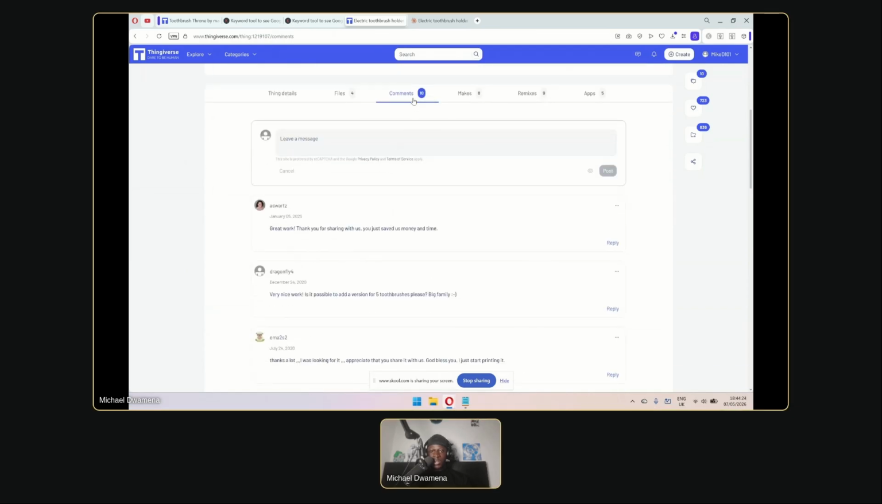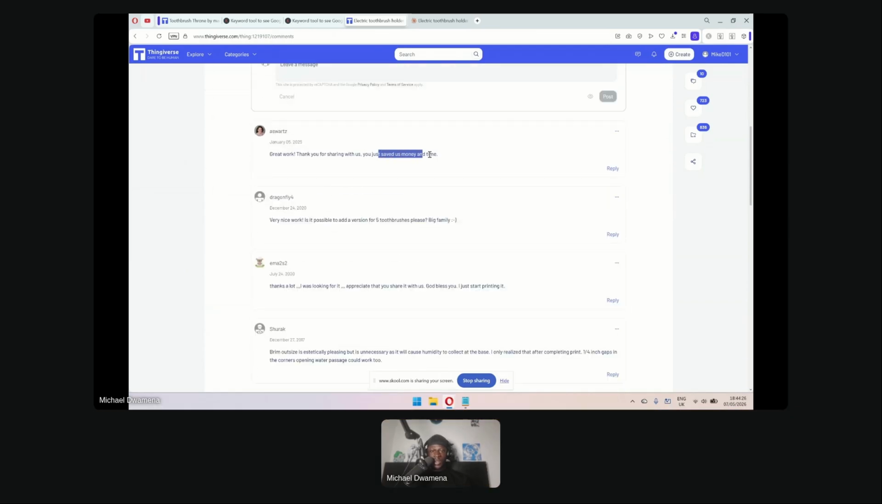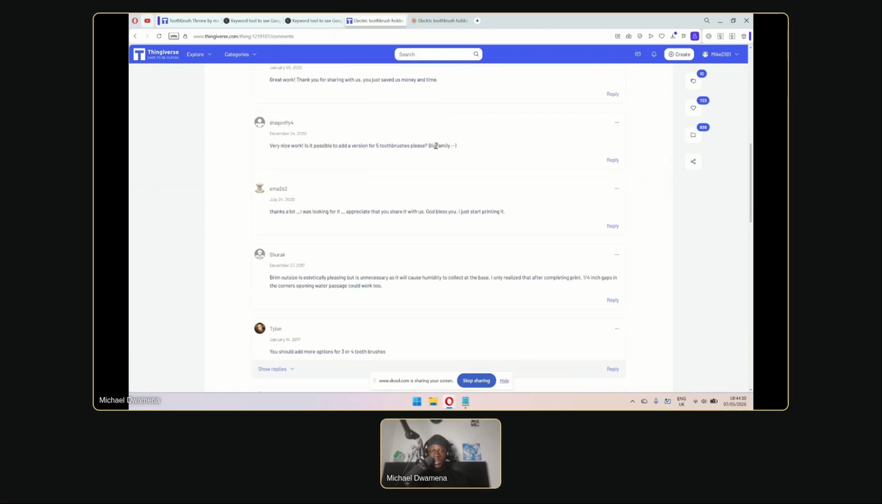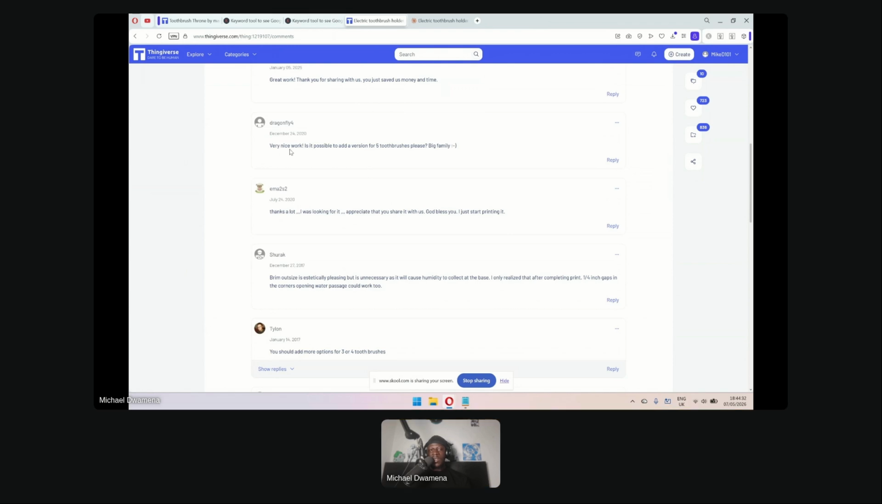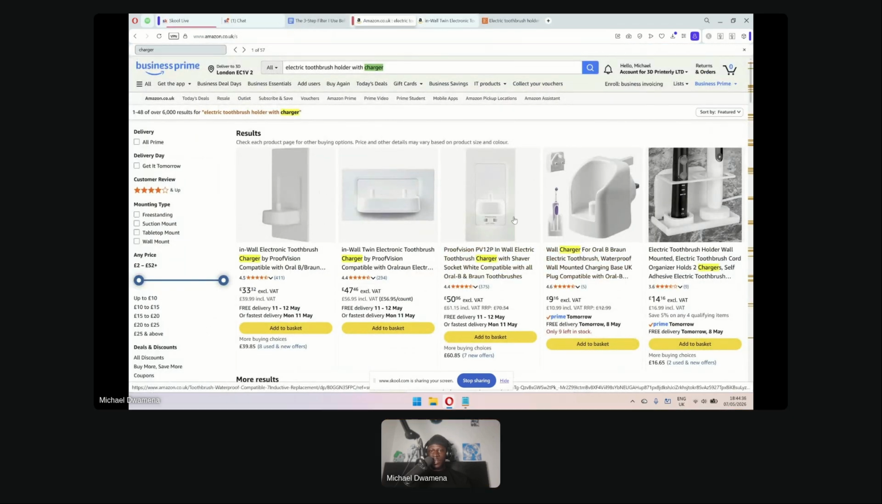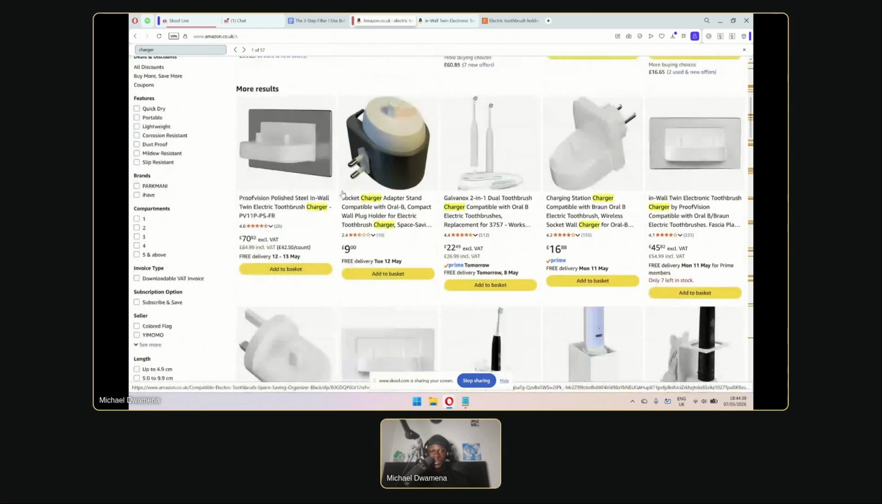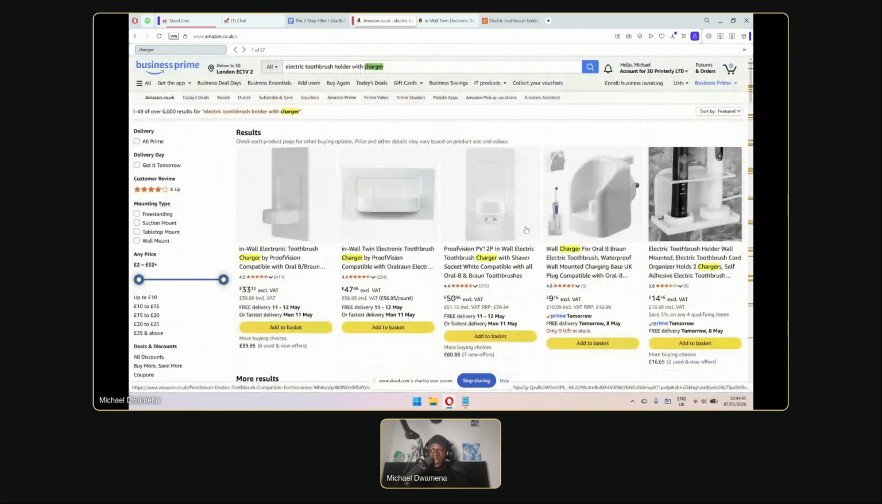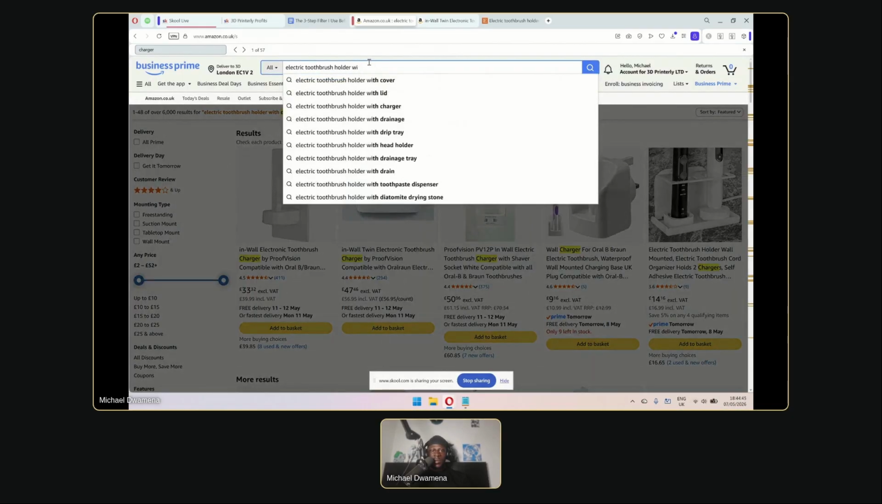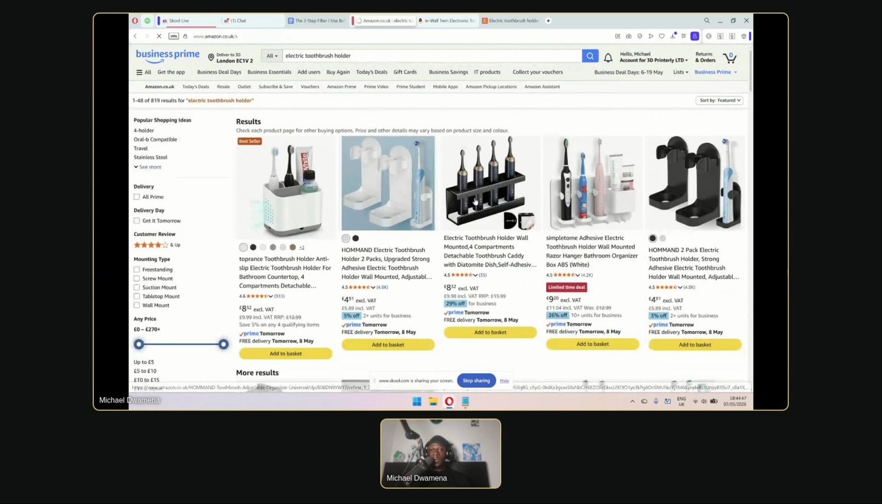Some nice makes. You can look into the comments as well. Save us money and time. Make a version for 5 toothbrushes. So that's something. Some of the designs on Amazon might not have 5 toothbrushes, right? A lot of these just have 1 or 2. That's got 2. So that could be like a distinguishing factor. That could be your value proposition. Then you have electric toothbrush holder with 5 slots.